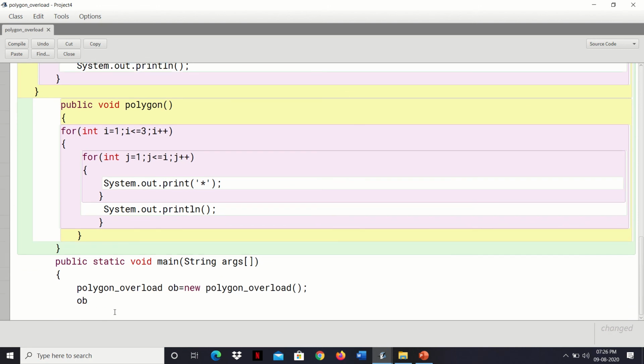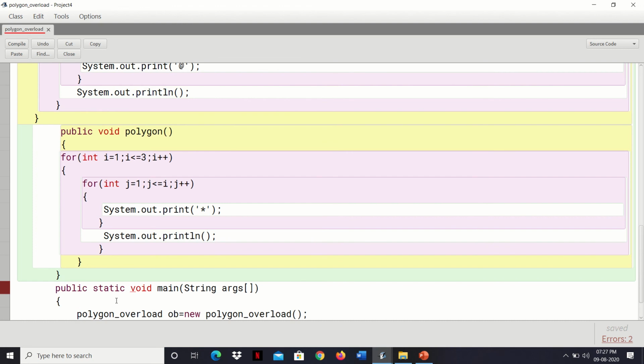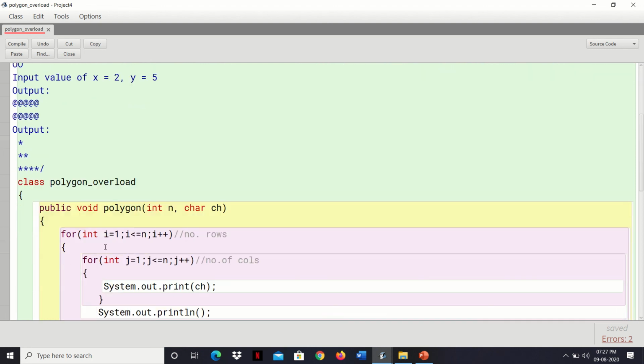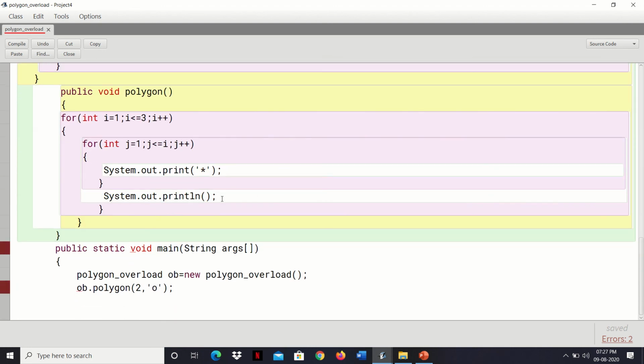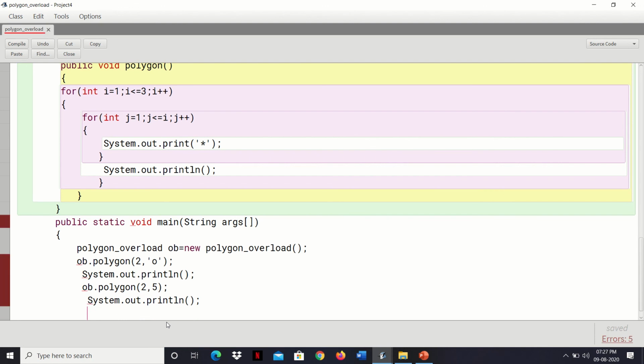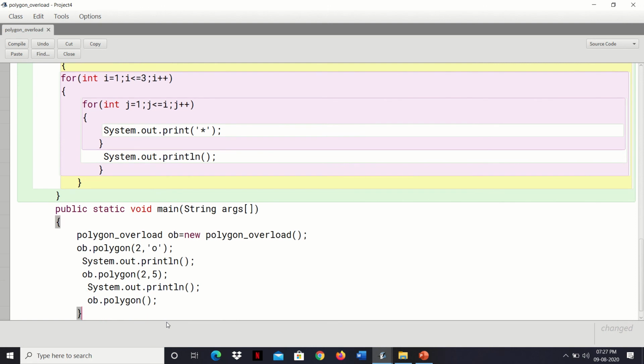Now we have to pass a parameter from here, ob.polygon, to call the method. We'll call the first method. We'll pass here 2 comma, in single quote a character, o, right? So this is done. Now once this square figure is printed, after that the next will be printed, and after that the next. So in between there should be some gap, right? Space. To print that gap, we have to give some space using this statement. I hope this part is clear. Now again we'll call another method, ob.polygon 2 comma 5. Another time again we have to skip a space. Now finally we'll call the last method, ob.polygon with this. We'll close this.